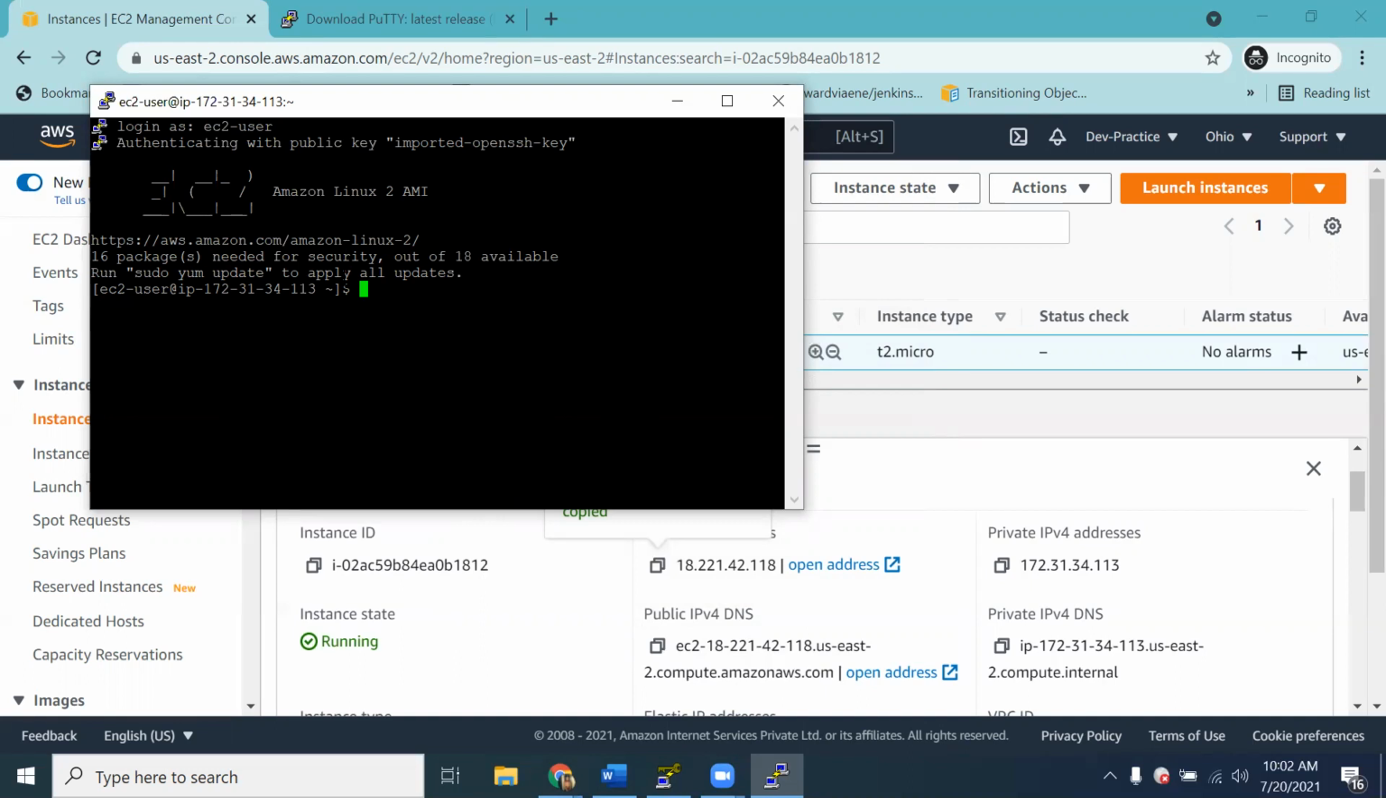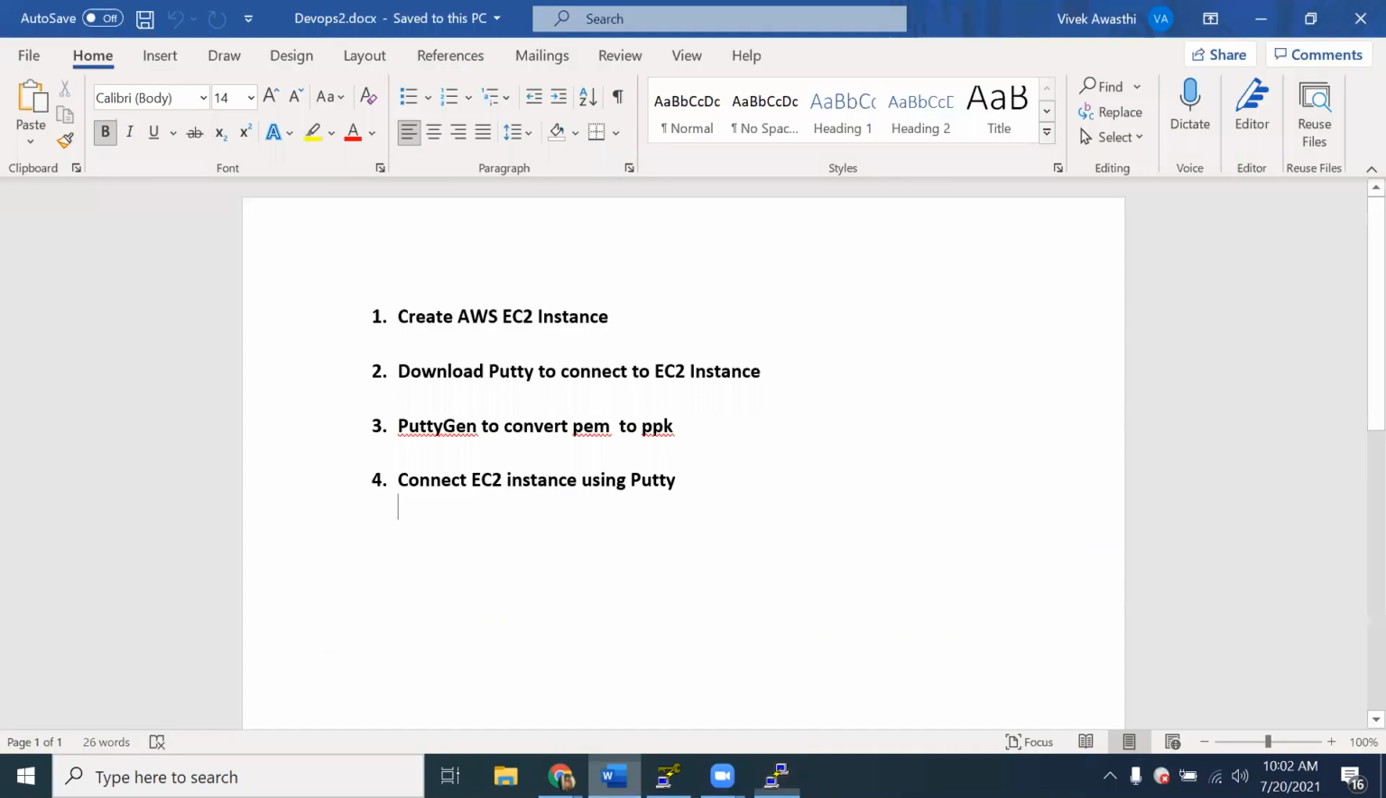So till now in this lecture, we have created the instance, downloaded Putty, converted PEM to PPK, and then connected to the EC2 instance successfully. In my next lecture, we will install Java and Maven on the same machine, and then we will install Jenkins and configure the container deployment process for that particular application. So that's all for this lecture.